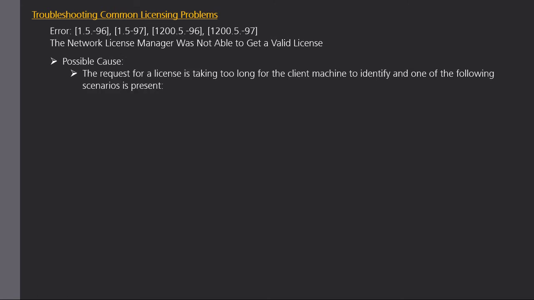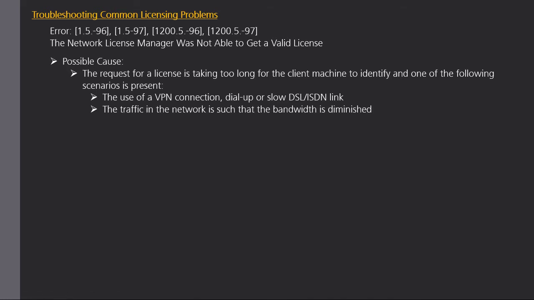Error 1.5.96, error 1.5.97, error 1200.5.96, and error 1200.5.97. The network license manager was not able to get a valid license. Possible cause. The request for a license is taking too long for the client machine to identify, and one of the following scenarios is present. The use of a VPN connection, dial-up, or slow DSL or ISDN link. The traffic in the network is such that the bandwidth is diminished. Firewall or port filtering is blocking license manager traffic.